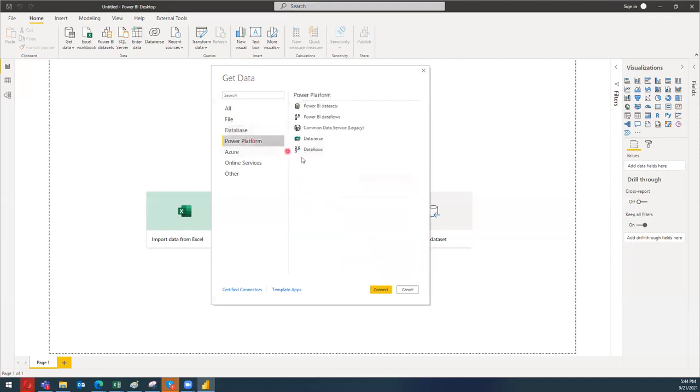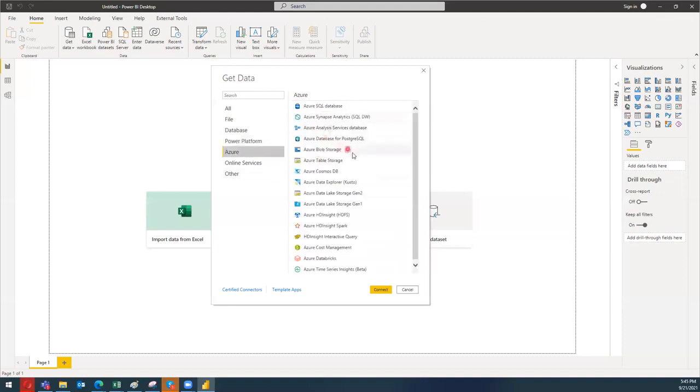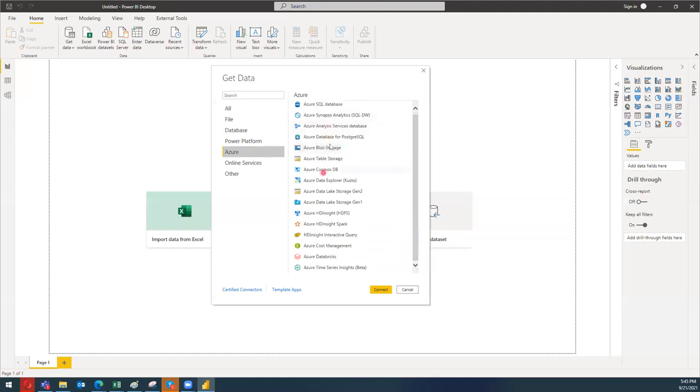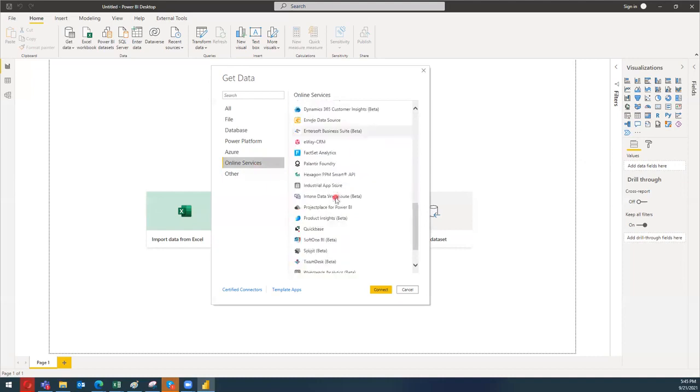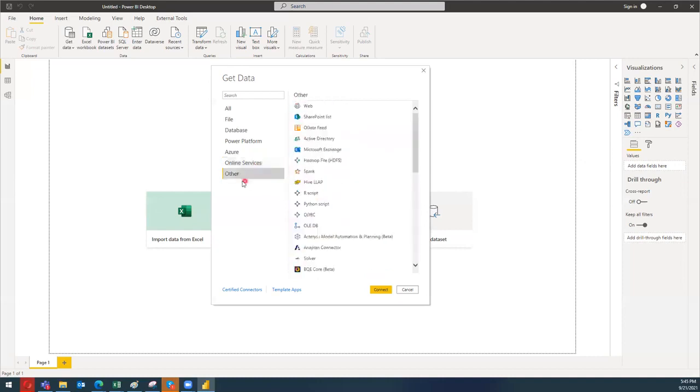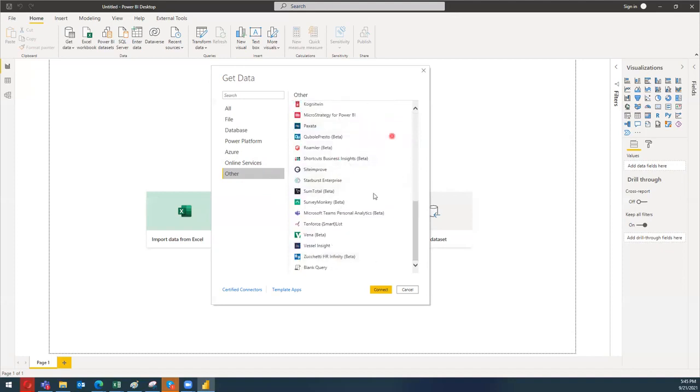Then there are Power Platform connectors like Power BI Datasets, Power BI Dataflows, Dataverse, and Dataflows. Commonly, they are available as well. You can also connect to your Microsoft Azure cloud, and all the connectors related to the Microsoft Azure family are available over here. And if there is any online service available, you can also connect to those connectors and fetch the data. Then there are a few others categorized as third party, web, SharePoint list, or data field, and various. You can connect to any of these connectors.